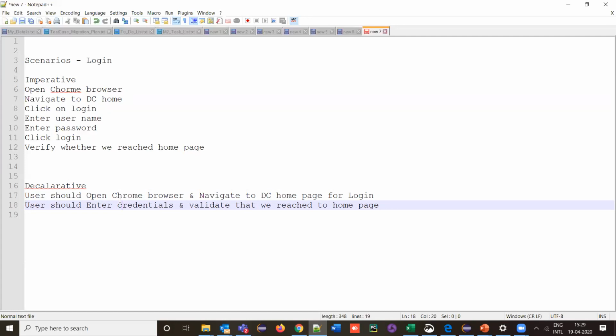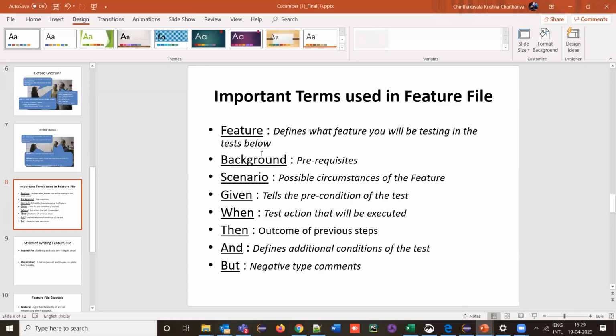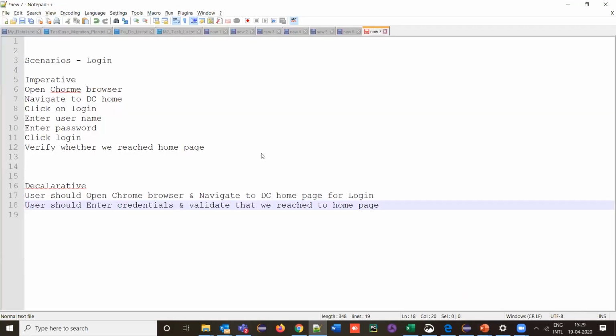Now we got this one. Now I know that I need to write it in a declarative style. The next step is how to write a particular feature file, or what keywords are available in the feature file. That is what we will be discussing here. Overall, we have 10 keywords for writing feature files. Now we will see how those work.